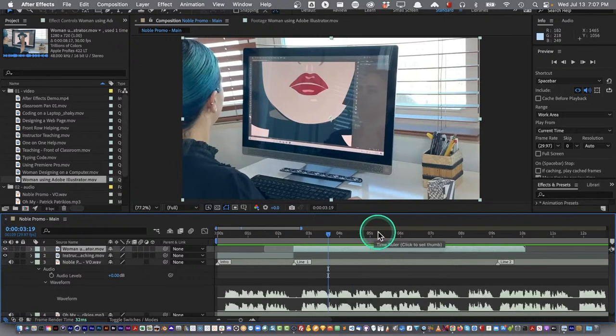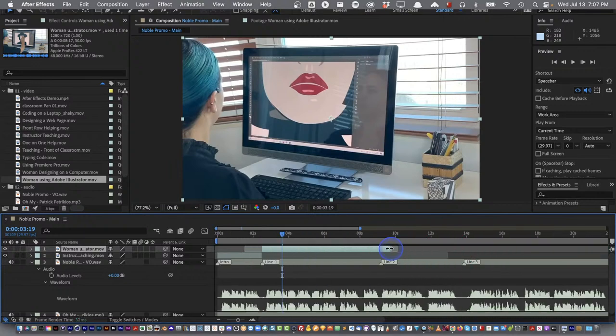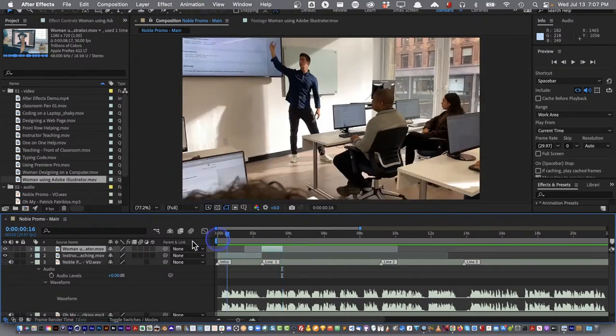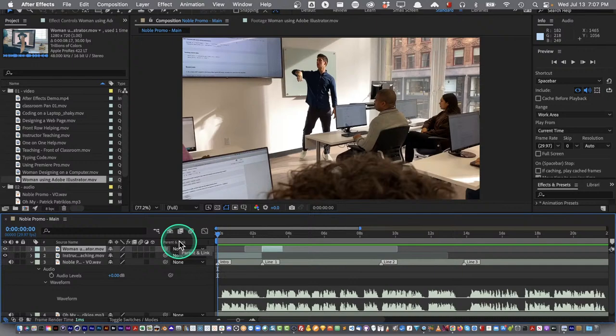Okay. I'm going to zoom out some more, and I'm just going to grab the end of that clip and trim it down. If you hold down shift, by the way, you make things snap. So I basically have to keep stacking this up and up and up, and I'm creating this kind of stair step effect.